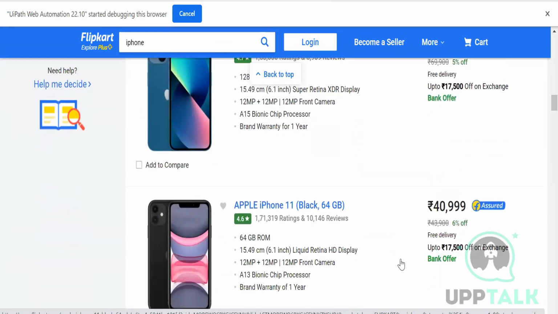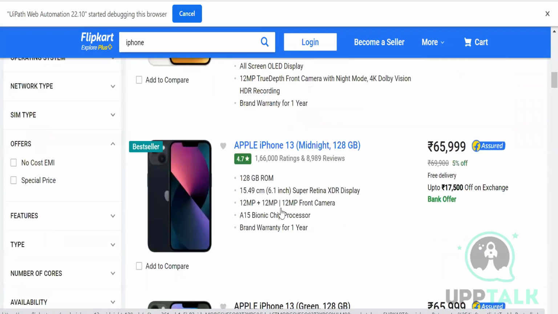What are the details I wanted? I want to know the iPhone name. What is the cost of the mobile? What is the rating given by the people? This is my requirement.